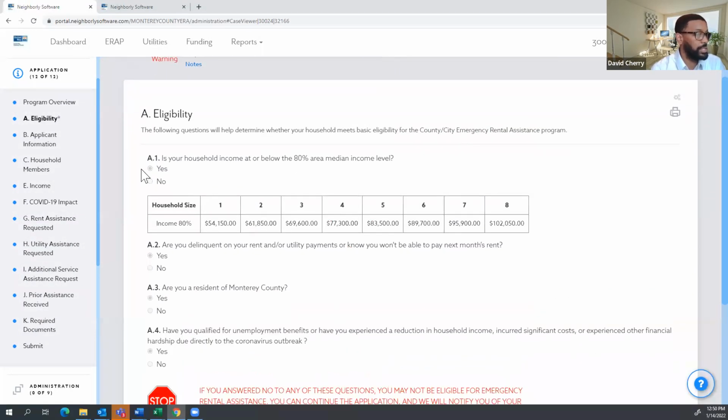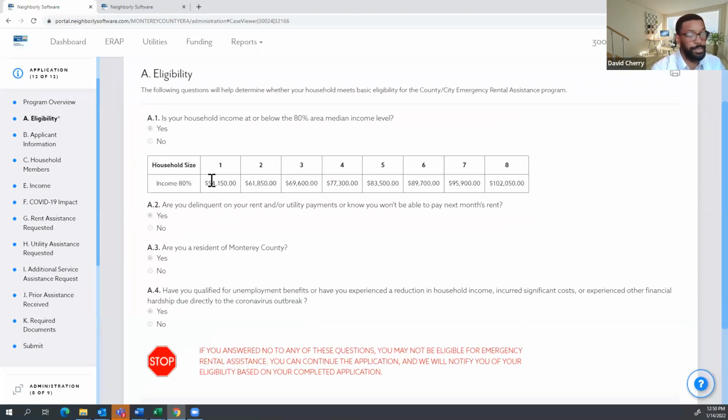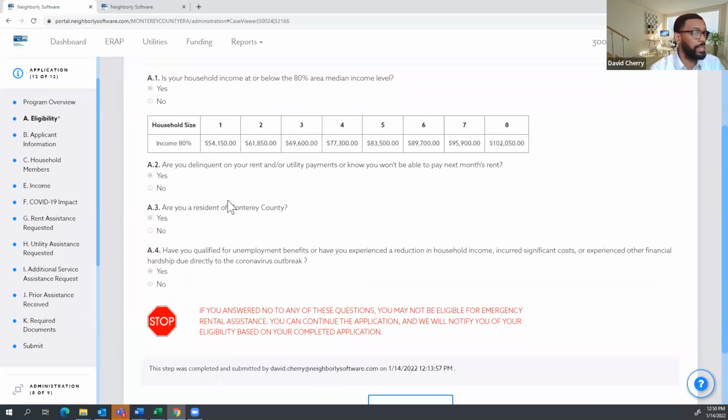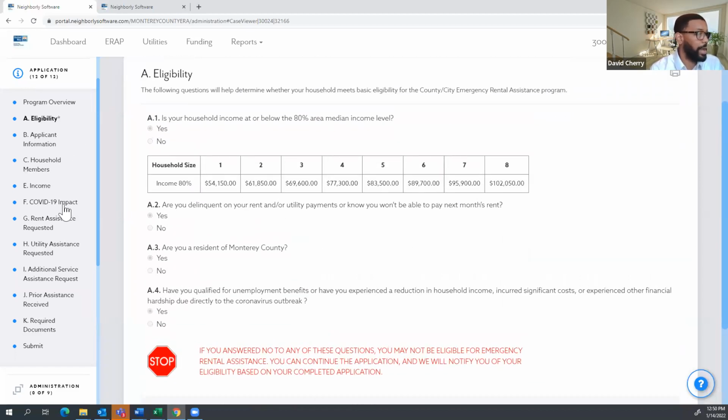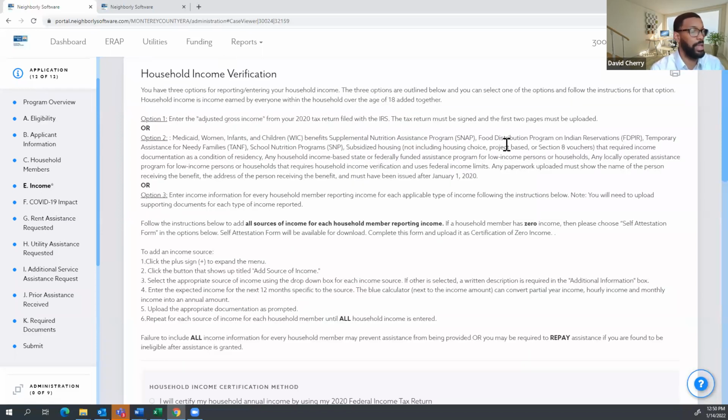And obviously, just because an applicant may say no for something does not mean they're ineligible. Maybe an applicant can't calculate their 80% and they say no, or maybe they answered accidentally. So definitely review this step and compare it to the income step and the documentation to make your decision if somebody's ineligible or not.